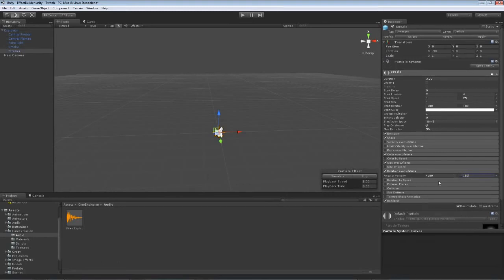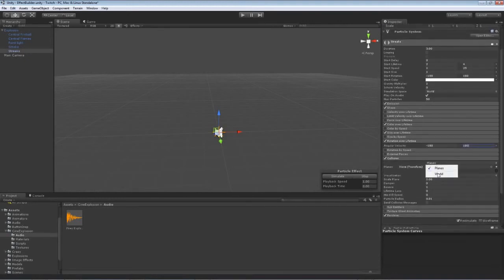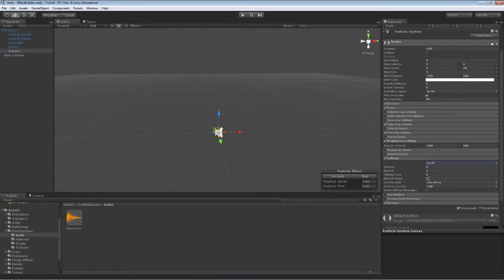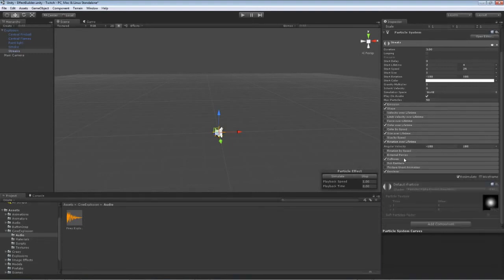Okay, and this is something we are going to have: collision. We want these little pieces to be able to hit stuff. Our collision is going to be world, and yes, that's less efficient, but it'll be fine. We're going to dampen it 0.6. We're going to give it a bounce of 0.2. Lifetime loss is going to be 0, and our minimum kill speed is going to be 0.02. It's going to bounce off of everything, and it's only going to have medium collision detection, which is fine with me. So right there is our collision.